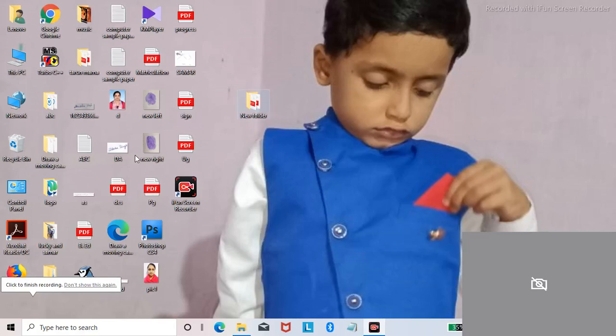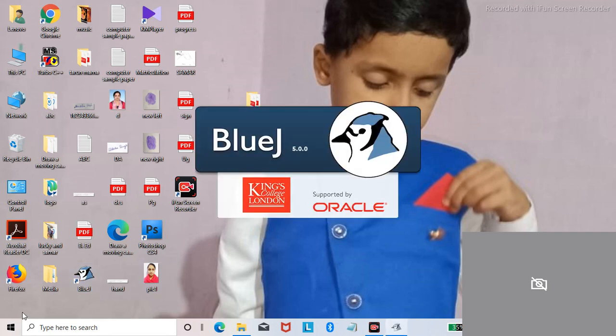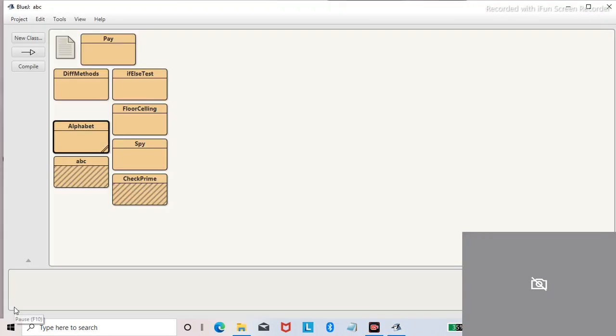Hello students, today I am going to teach you a program in BlueJ. Write a program to solve a quadratic equation. Here we will be solving a quadratic equation. You can see this is a screen of BlueJ. We will make a program of quadratic equation.